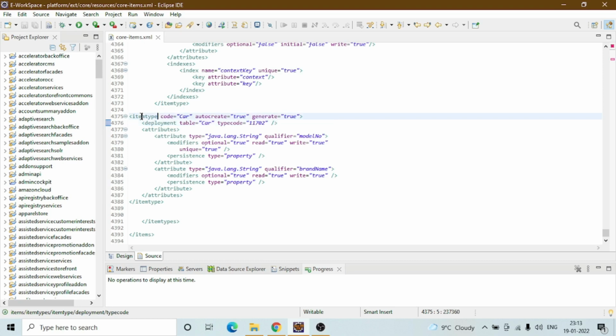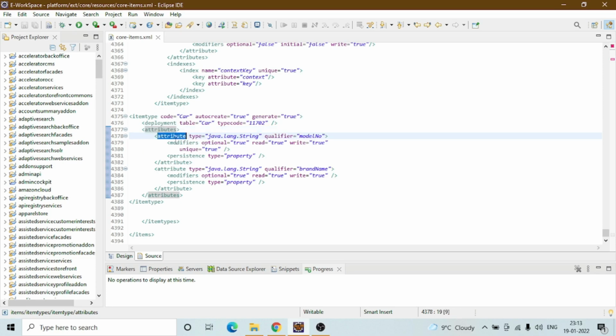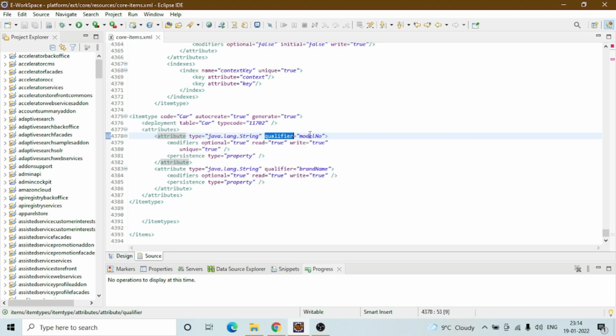Okay, this is the item type and this is the deployment table. Coming to the attributes: these are like the columns we want to add to this item type, so this will create a column. Inside attributes we will add different attributes, called columns. For example, I want to add the car model number here. That will be of type java.lang.String. Normally we use Java String here, and the qualifier will be the column name.